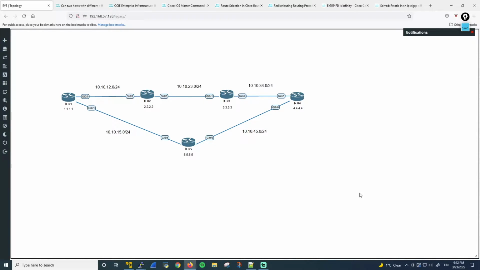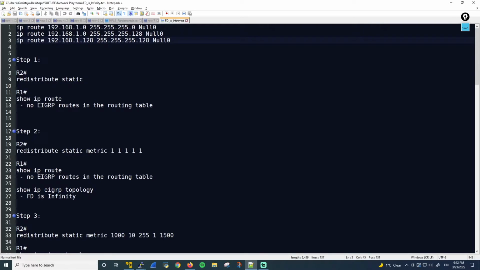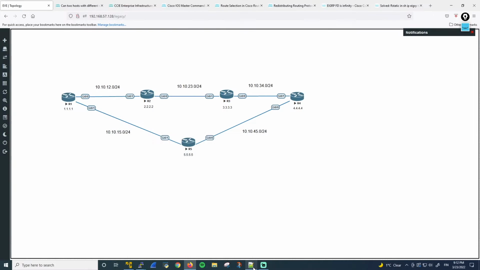I did not mention that clearly in my notes here, so this just says the configuration but not where it is applied. But looking at the first step here, which says redistribute static on R2, it would indicate that I did that configuration on R2. So hopefully we can make sense of this. I should have planned this a little bit better. So I'm hoping this doesn't get messy and confusing again.